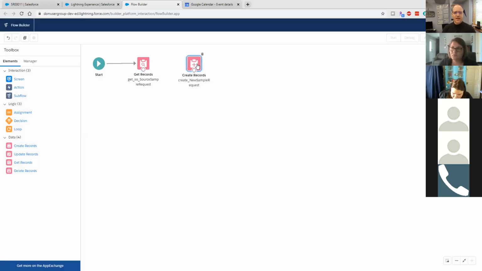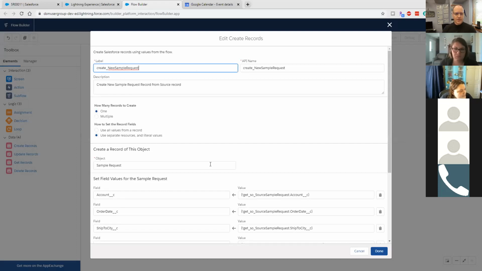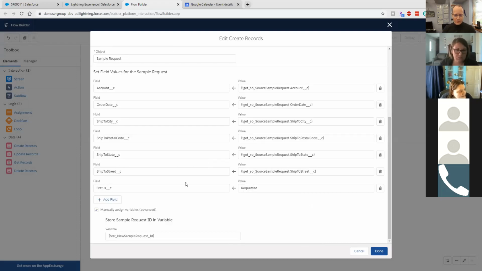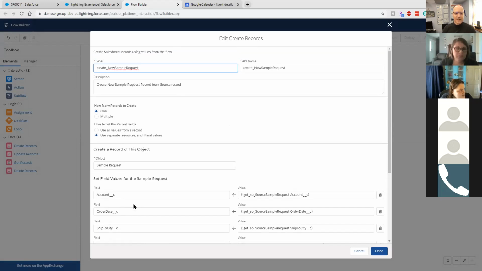Before you leave that page, can I ask you a quick question? Sure. Can you open that back up? You chose to name the variables as opposed to letting Salesforce do that. Up higher. Yep, up above, how to set the record fields. Can you talk to us why in this particular case we would do that versus using all the values from the records? So it depends on how you want to work with the values. You can do it either way.